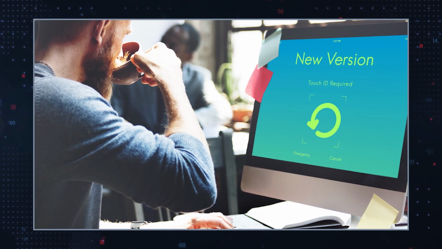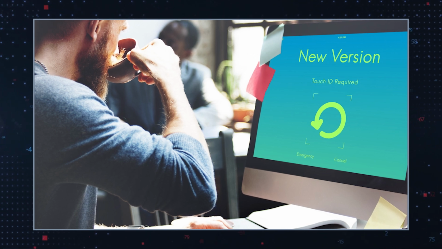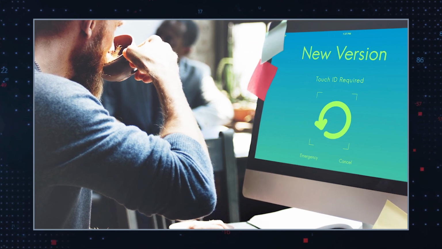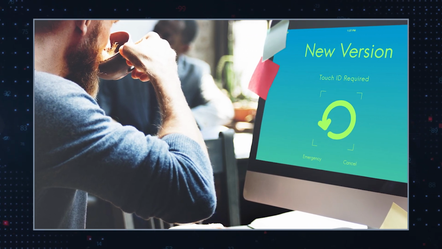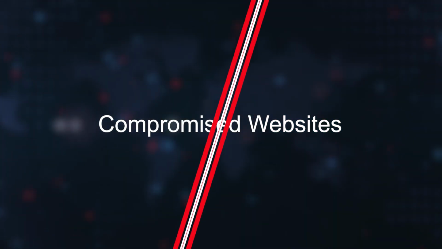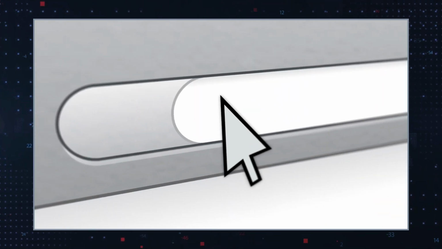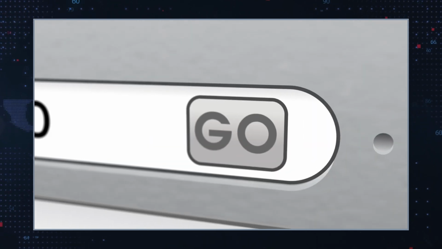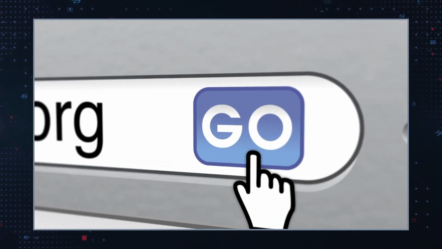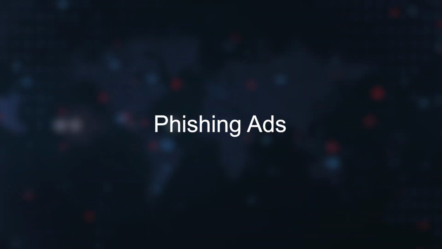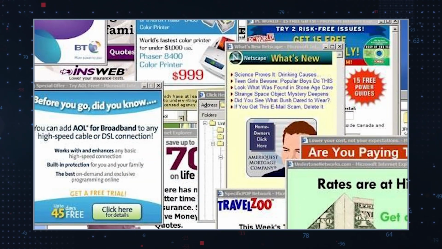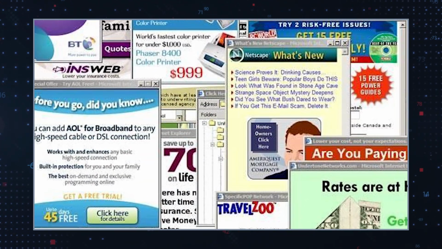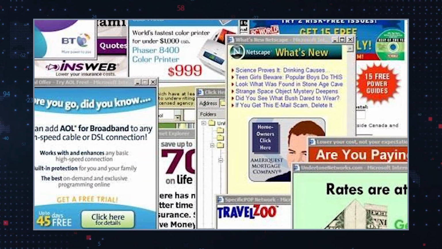Fake updates. Pop-ups claiming to offer updates for popular software like Flash Player or browsers may deliver Disoaq app instead. Compromised websites. Visiting certain sites may trigger automatic downloads or misleading prompts encouraging users to install the app. Phishing ads. Clicking on suspicious advertisements or fake offers can initiate the installation of the Disoaq app.